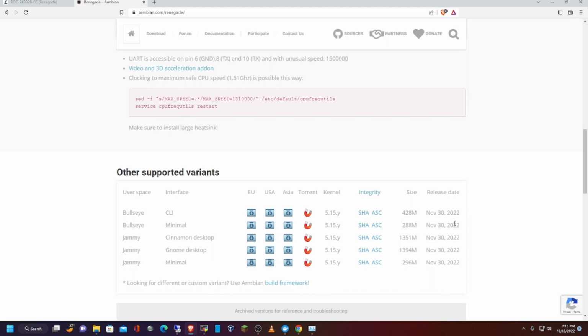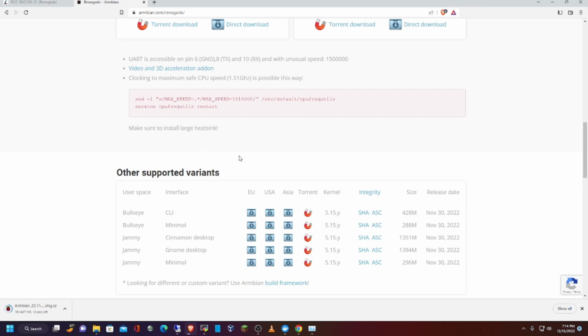5.15. And this was just released at the very end of November. So talk about having a nice group of people that are keeping a board alive and making sure that it has an updated OS, it is refreshing. So we're going to click here. And we're going to go ahead and download it. I'm very surprised. Normally, sometimes I hit a slow server, but tonight we hit a fast one. Okay. And it's done.